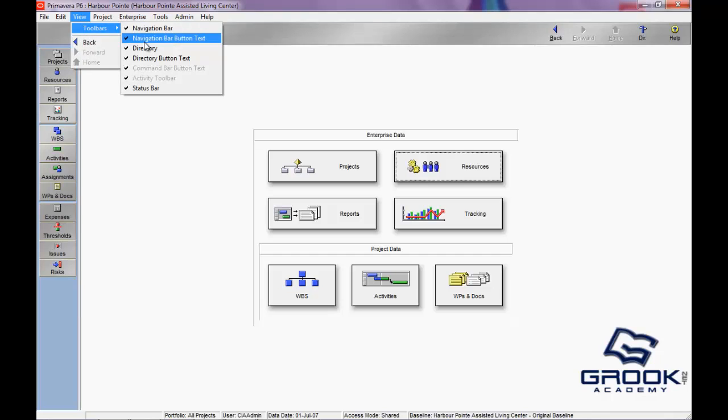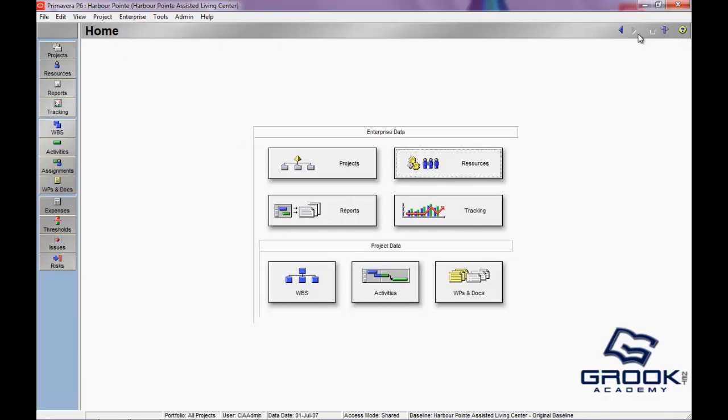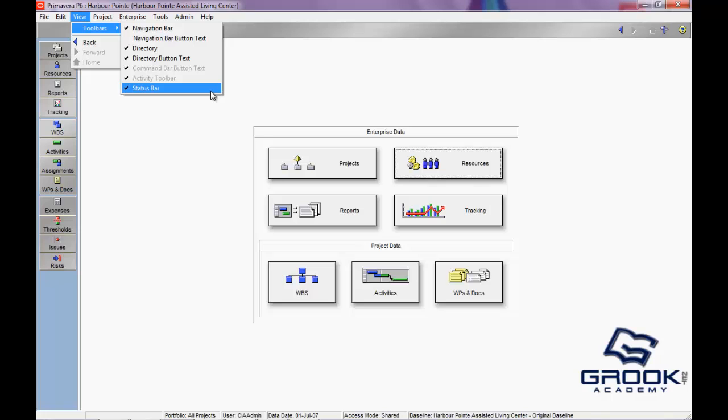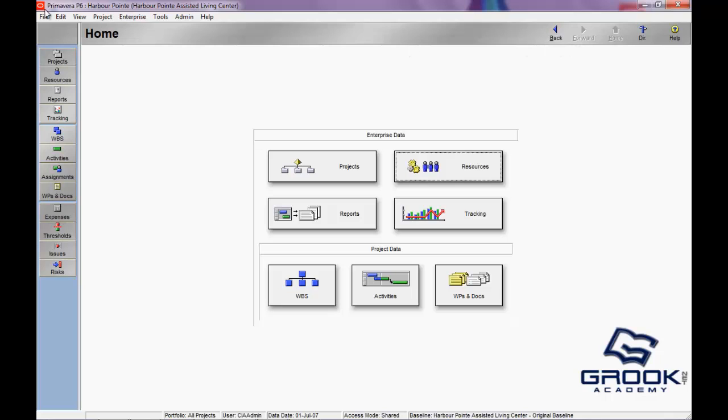And what it's going to do is remove the text underneath of these buttons, and it's going to make them smaller and more streamlined. And once you've been in the software long enough, you'll memorize what those buttons mean, and then this option will be a little more interesting to you.